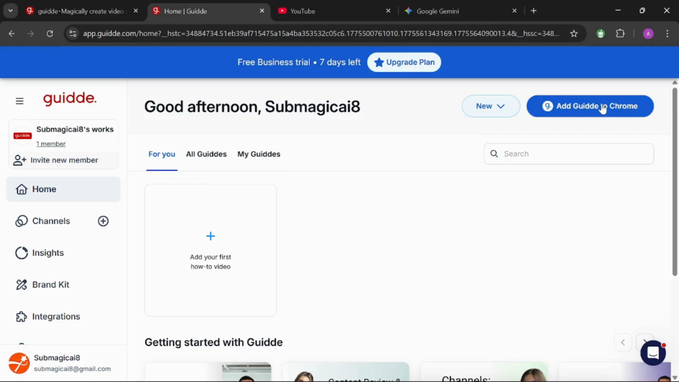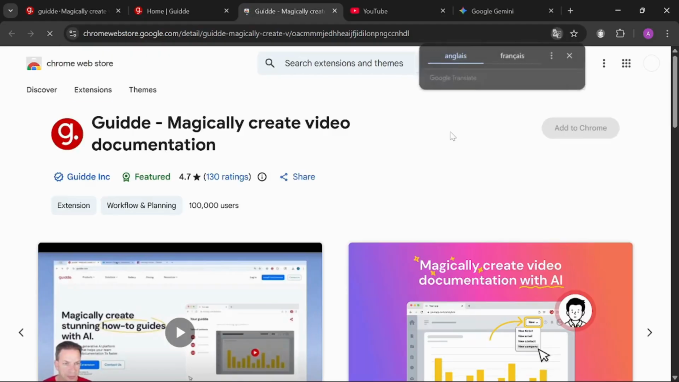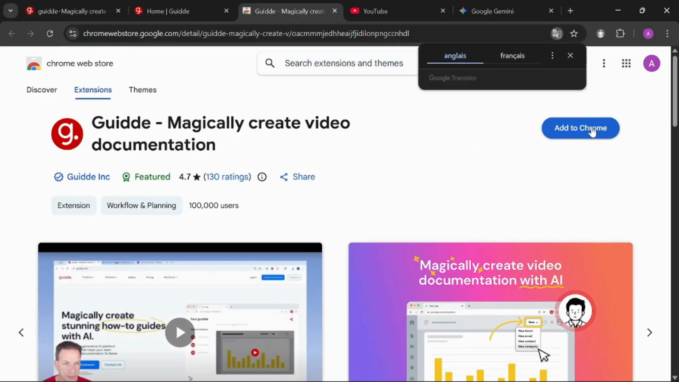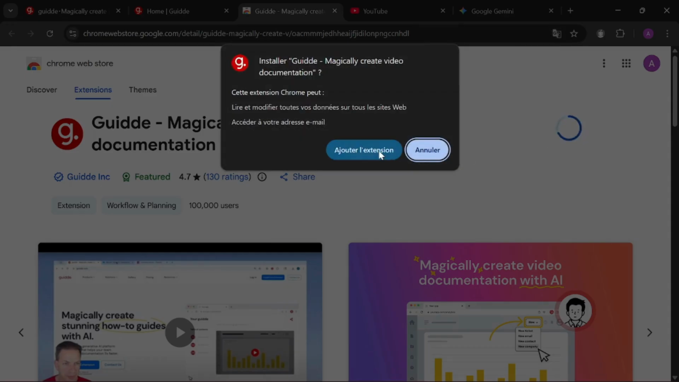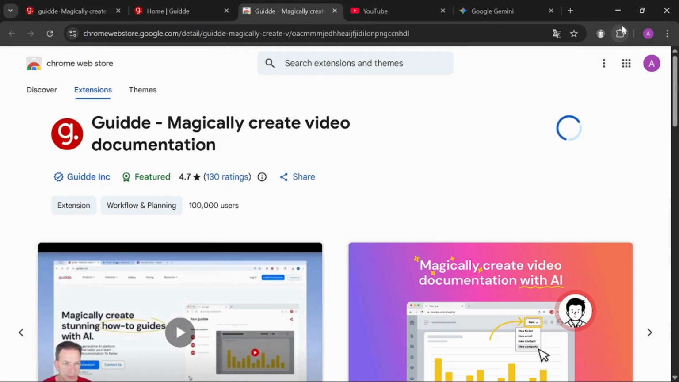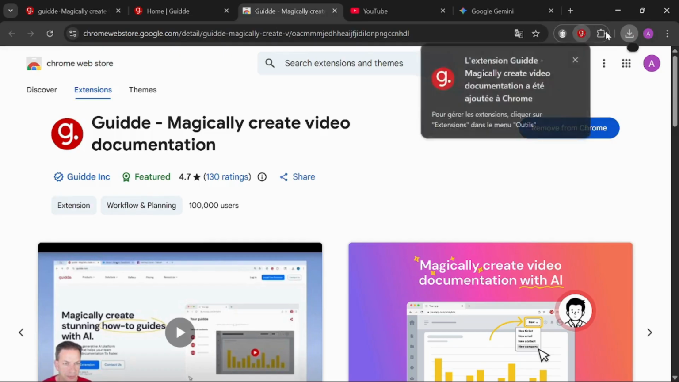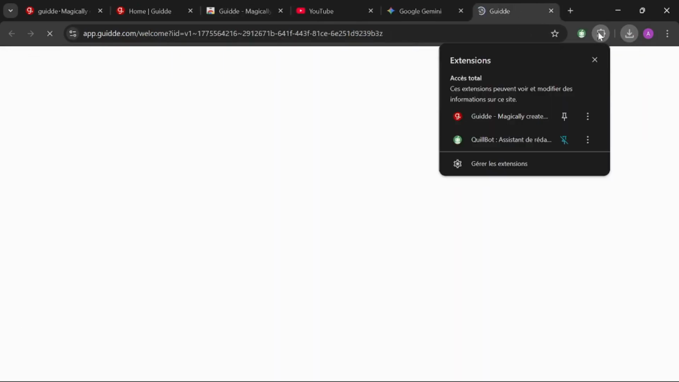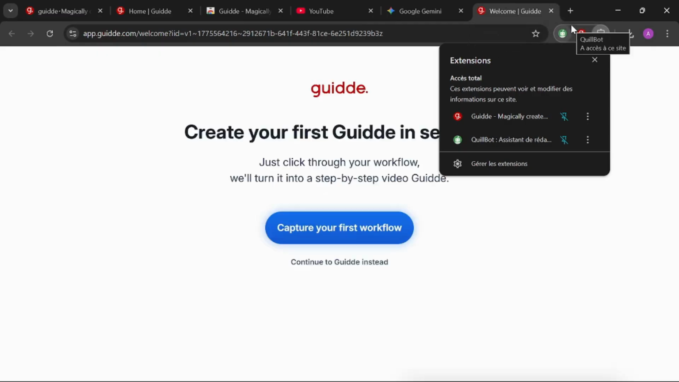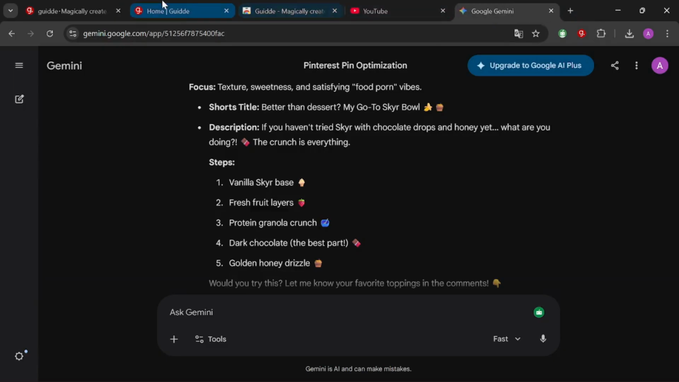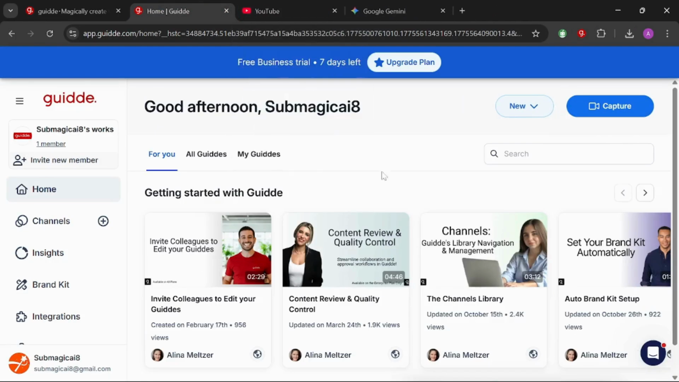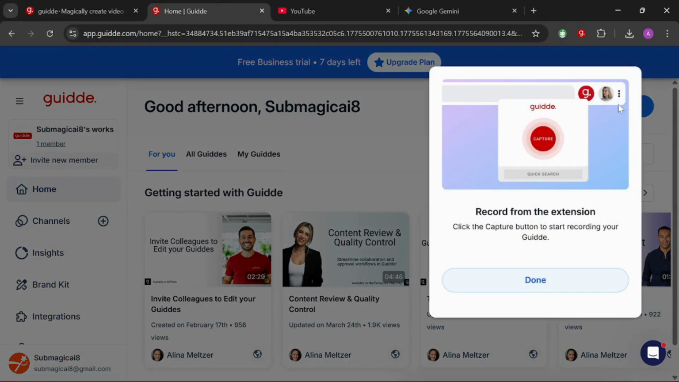First we should add the Guidde extension to Chrome. Click here and click on add extension. Now the Guidde extension is downloaded to my Chrome. Now let's go back to Guidde, and here we start my first project.